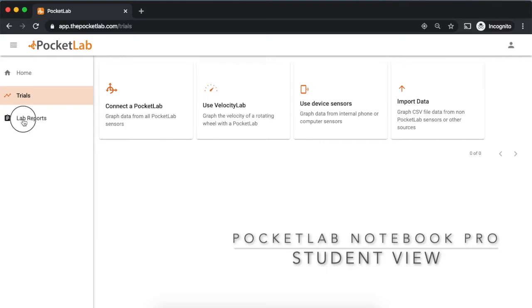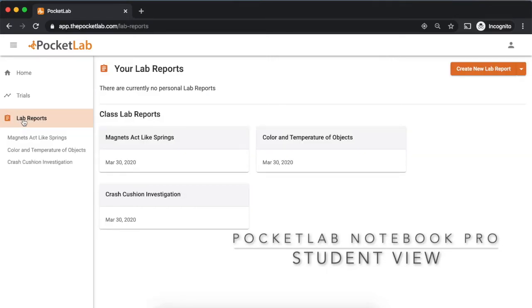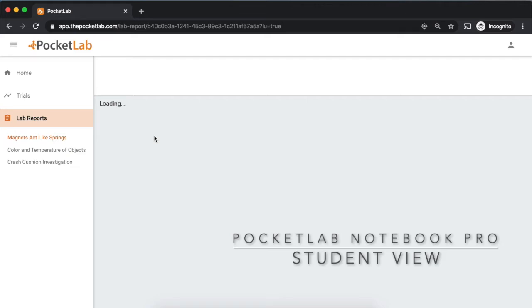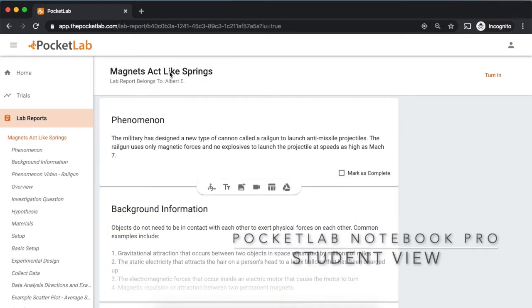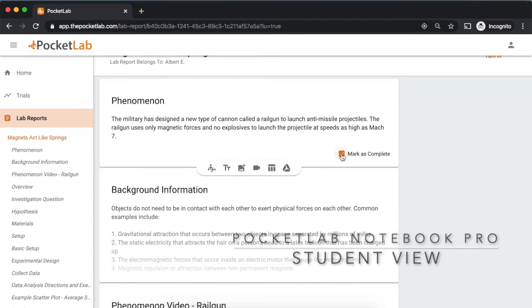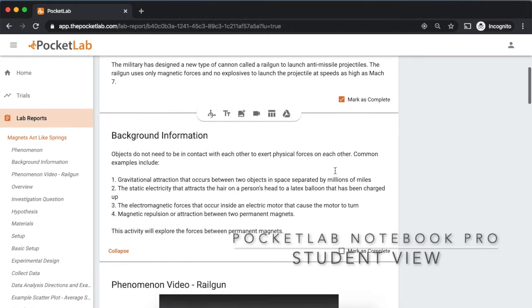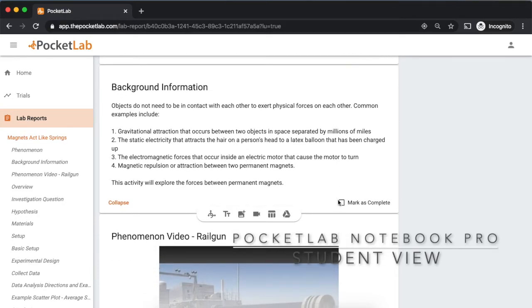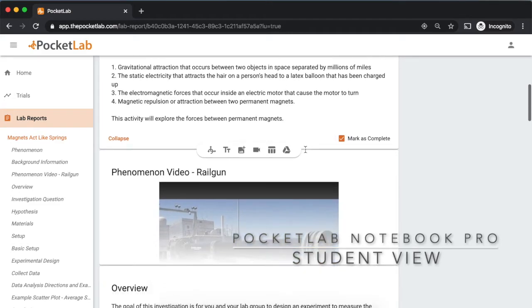If I click Lab Reports, I'll see all the lab reports that have been assigned to me. Here I can see all 3 lab reports that we assigned to the class as a teacher. If I click on the Magnets Act Like Springs lab report, I will see the lab report that I need to work on individually. As I work through the lab report, I can check off these Mark as Complete buttons, which will indicate to the teacher how far along I am in the lab report.